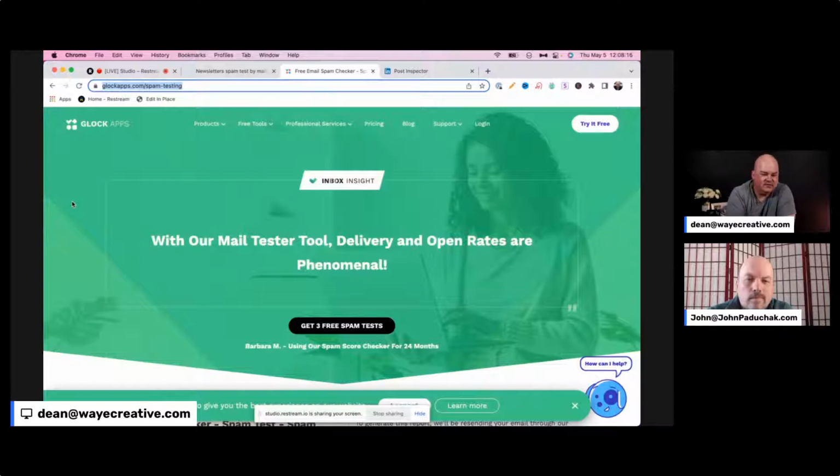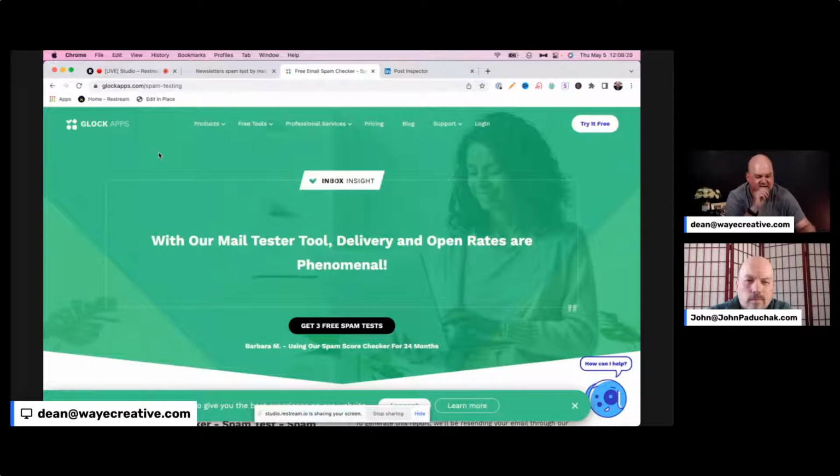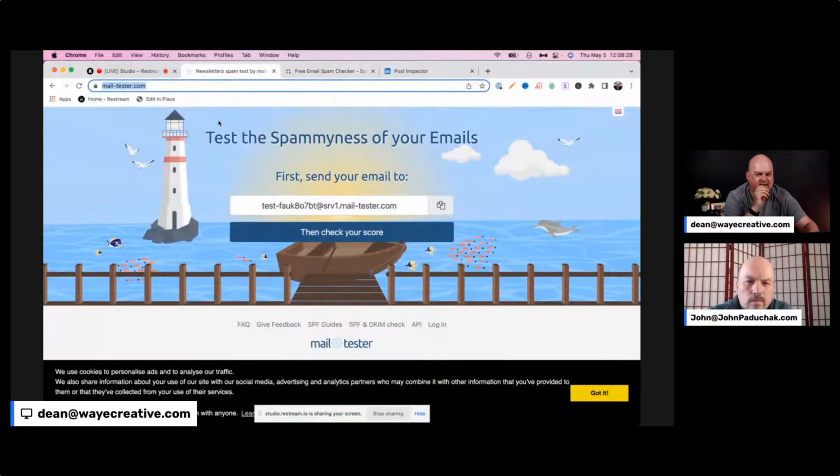What you can do is this one and another free site. Let me post this in the chat, actually. I'll post these in the chat as soon as I'm finished with them. This one is called GlockApps, but they have a tool called Spam Testing. And then there's mail-tester.com. What it does is it gives you a unique one-time only email address to send an email to from the account that you think might be ending up in people's spam folders.